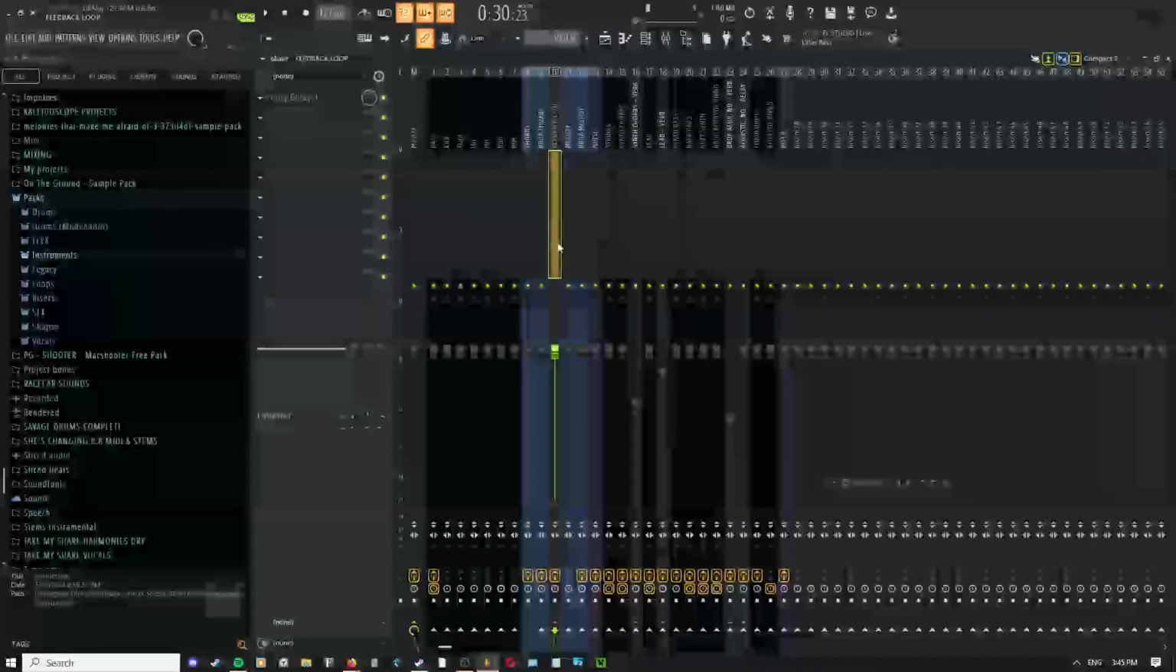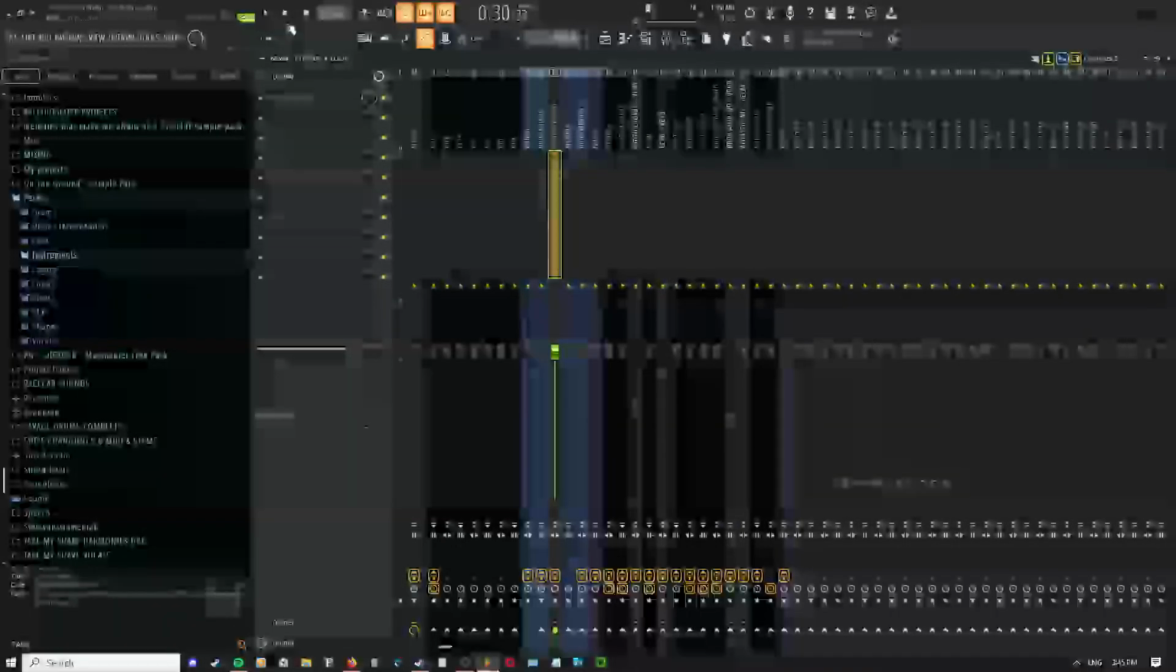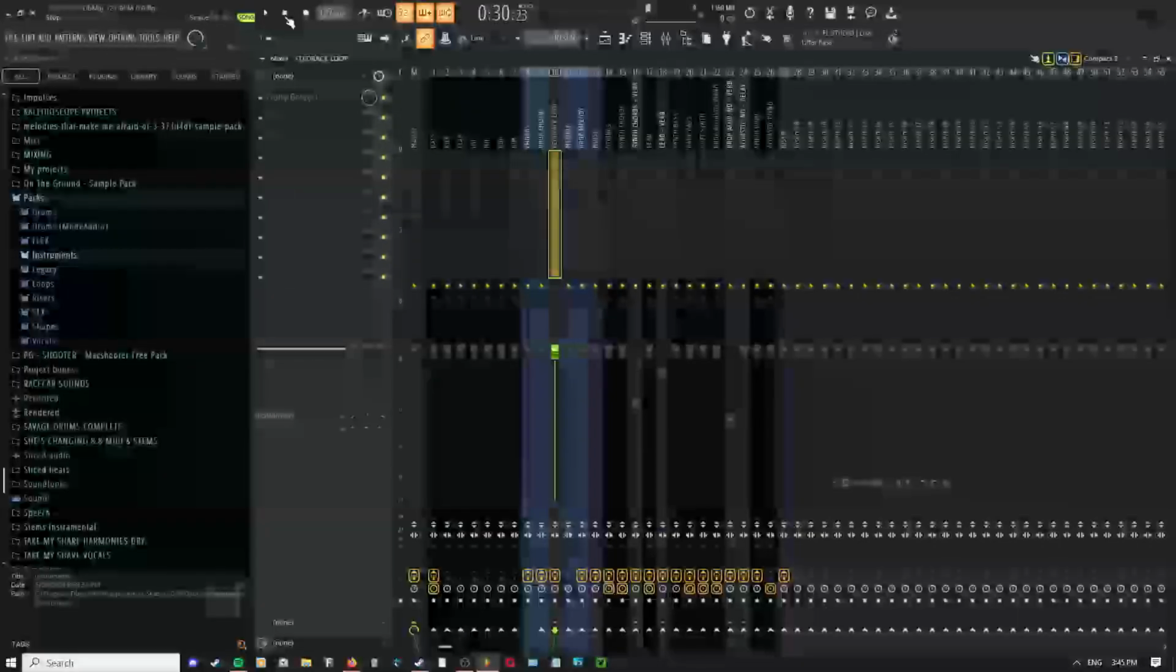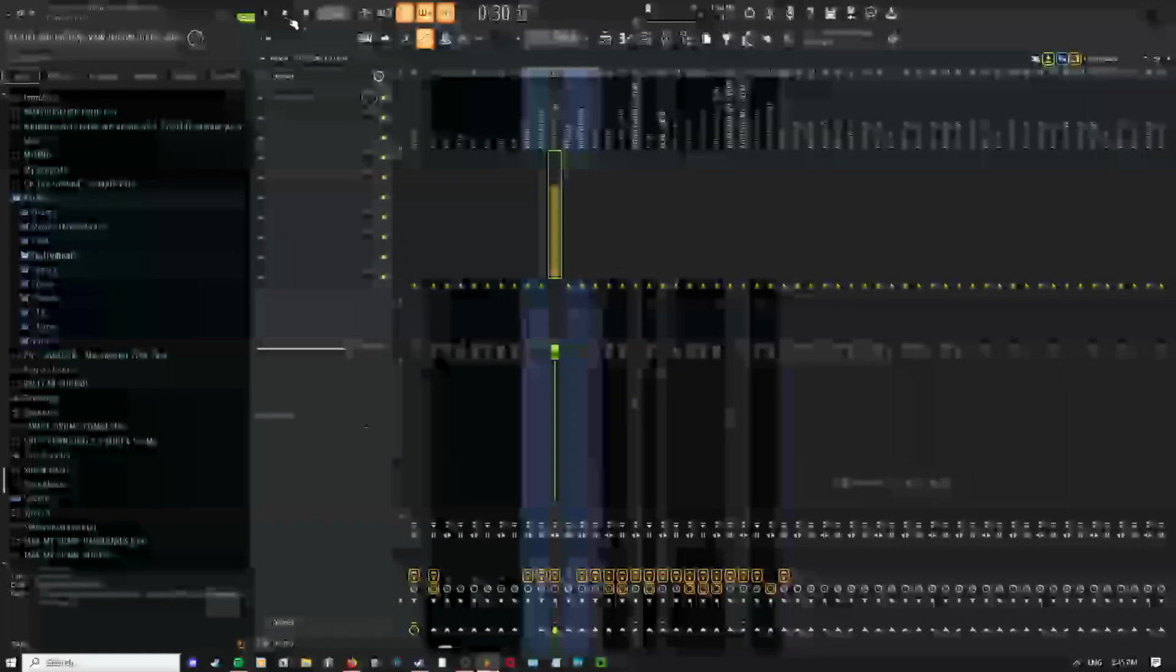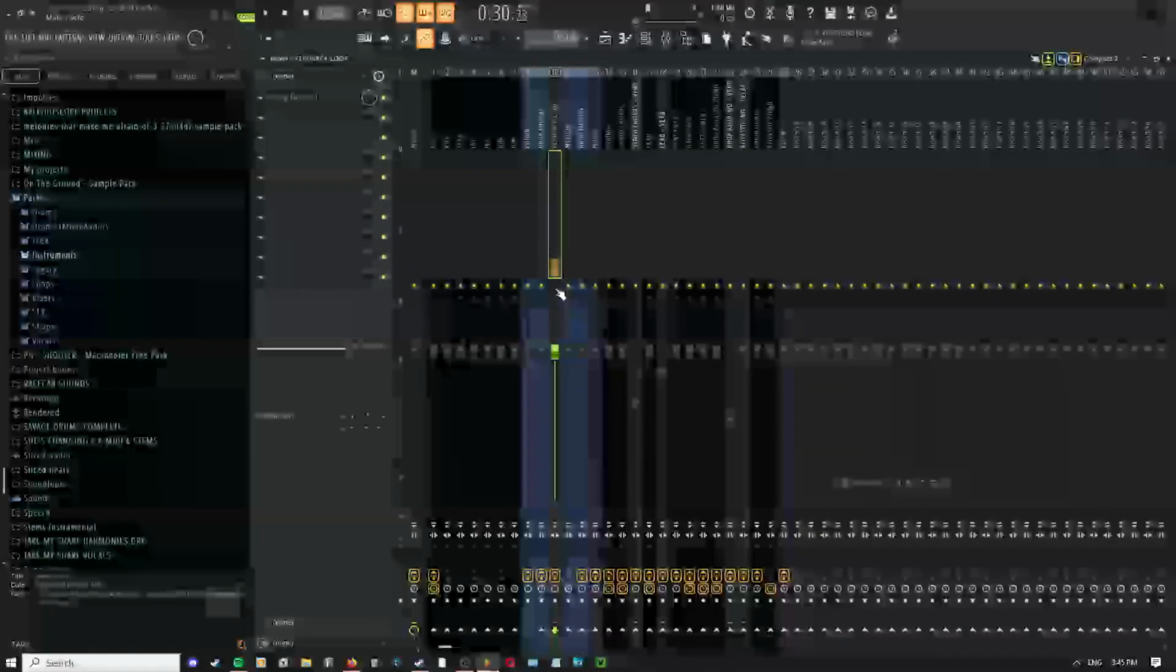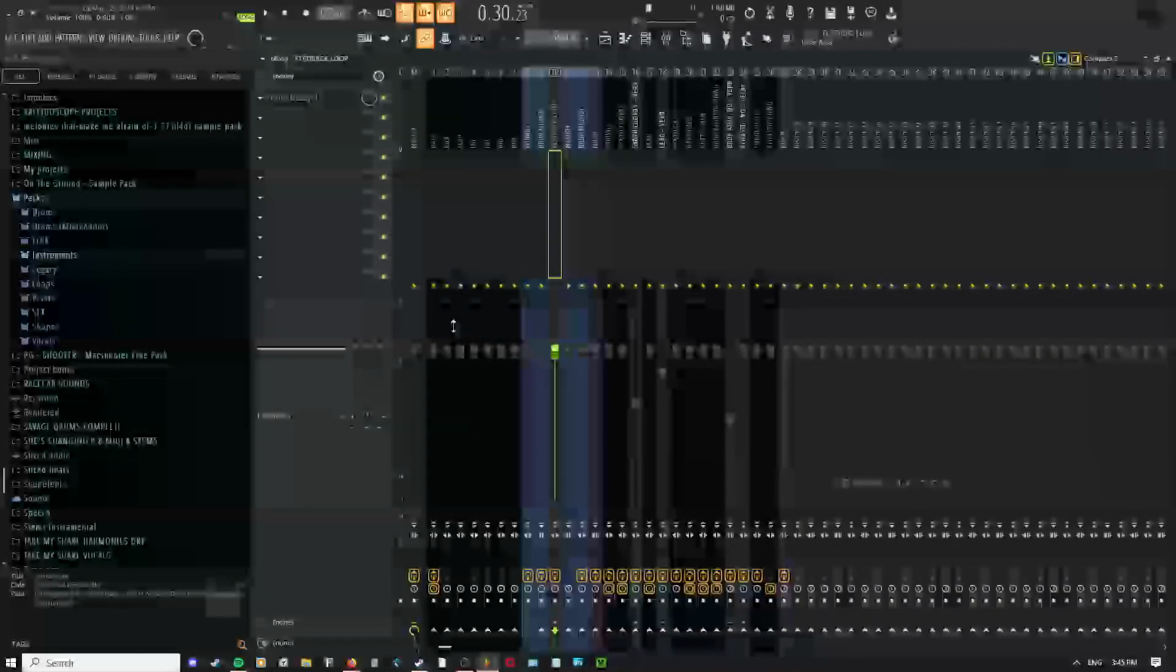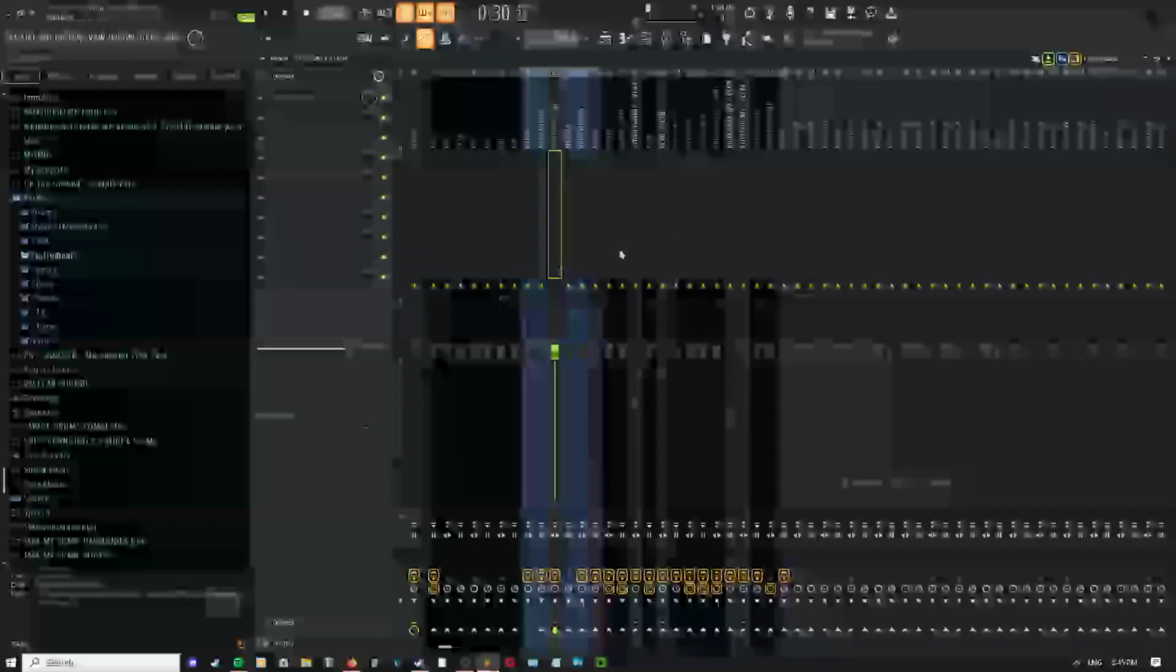So this delay is not going to stop unless you hit the pause button, the square, or unless you mute it. So be careful when you put this feedback loop on, because you can get overwhelmed pretty quickly and not know how to stop this thing.